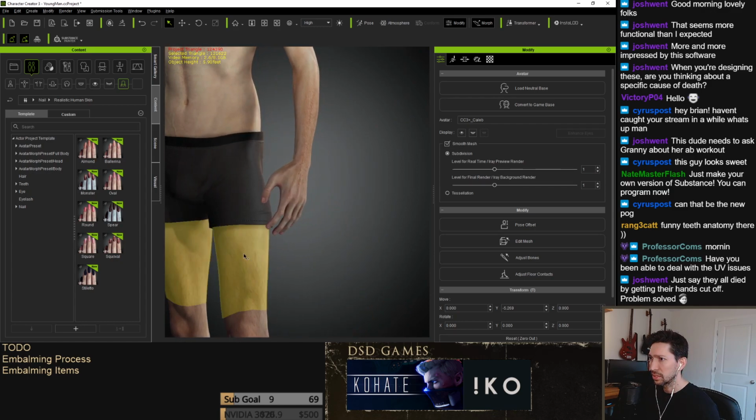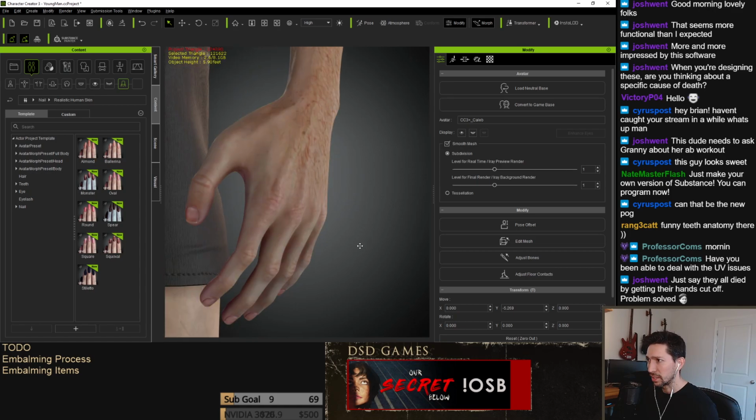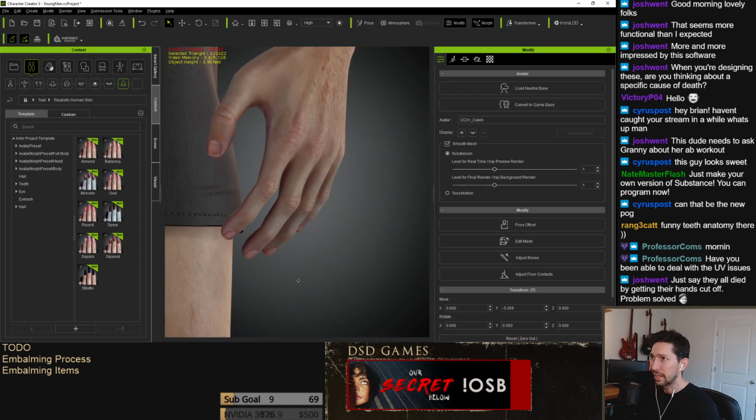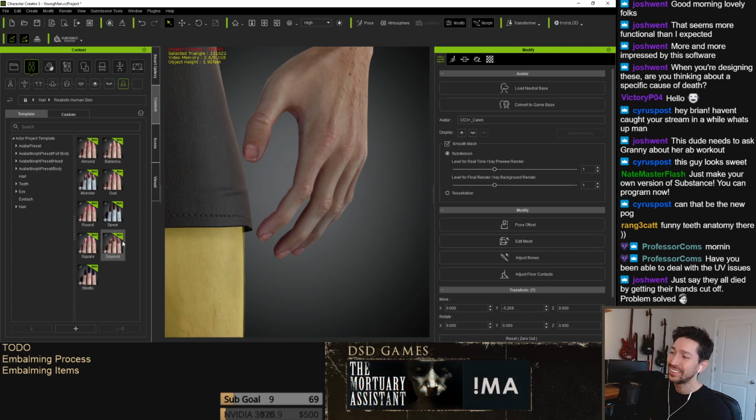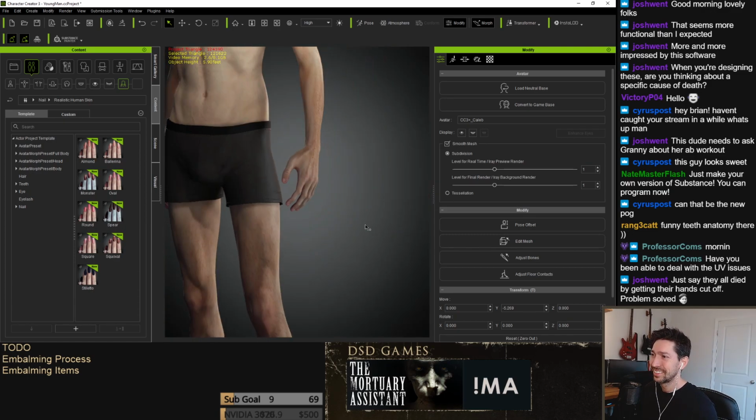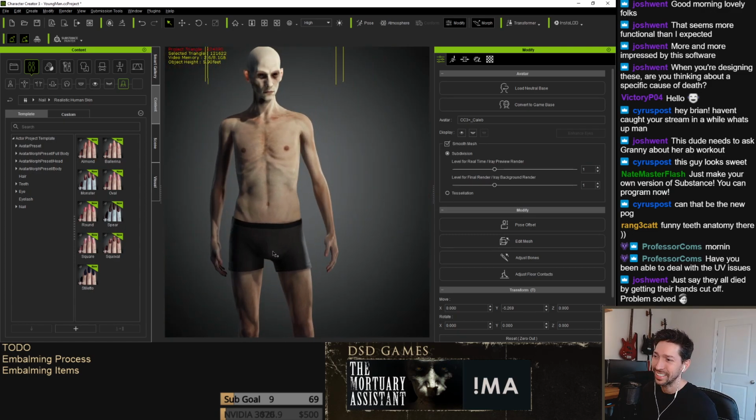But unfortunately the nails aren't like that. They're not separate things. And I wouldn't want to get rid of them anyway. It's kind of poopy. Hands cut off, problem solved. You're so smart, you figured it out.